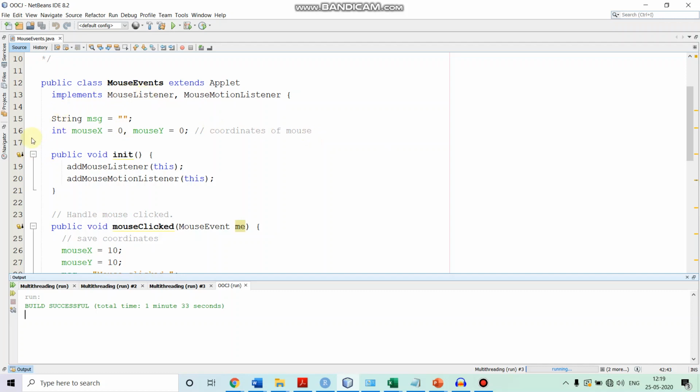We are providing a few data members. One is for the message we want to print, so we are defining message as a String and initializing it to an empty string. Then, where to display this message? For that we are specifying the coordinates of the mouse, the x position and y position. mouseX is an integer representing the x position of the mouse. mouseY is another integer that represents the y position of the mouse, and we are initializing these positions to 0, 0.